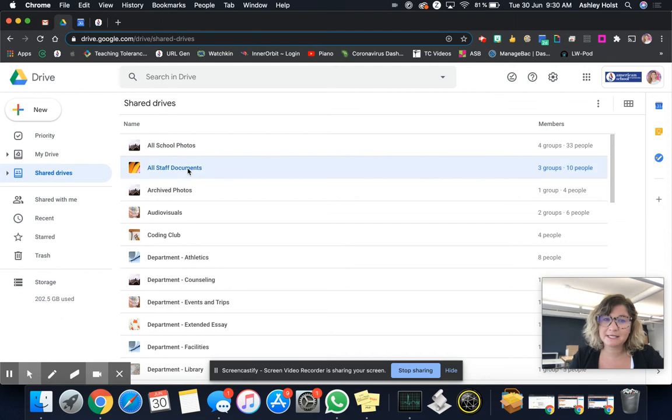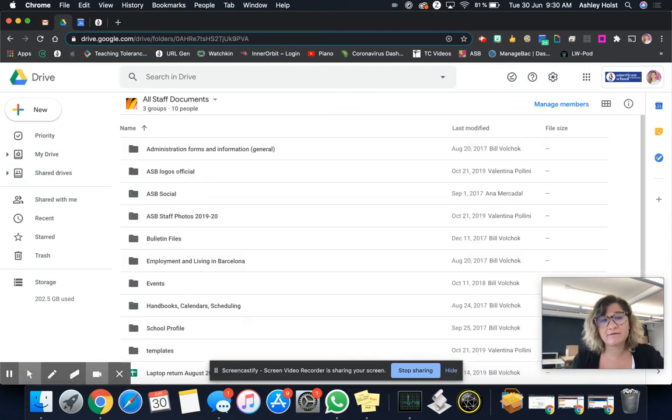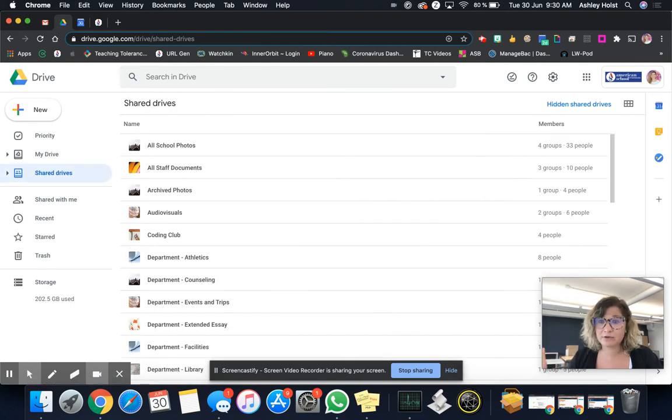All staff documents is also something that everyone has access to. And this includes all of our handbooks and ASB logos, ASB header paper. So if you have to write a student recommendation, and then some of those HR documents: employment and living in Barcelona, events, handbooks, calendars, scheduling. So those are all staff documents. So you have access to view those documents, but not to edit them.